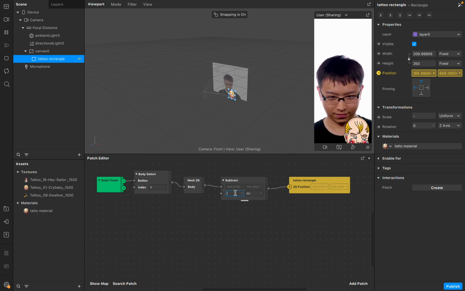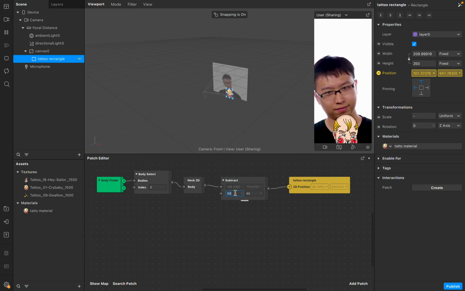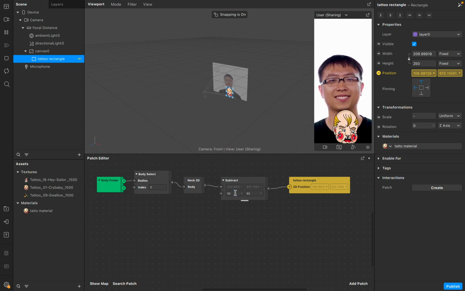And if you want to move it to the left, we have to subtract some value in the x coordinate. So let's try subtracting 60. We want a little more than that, say 70. What about 80? What about 90? Okay, right now I'm not that happy with this value, but let's see 95.